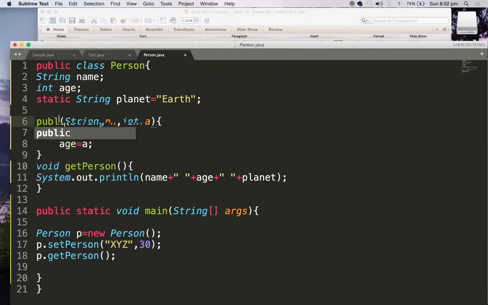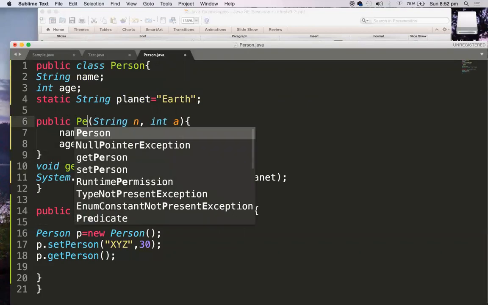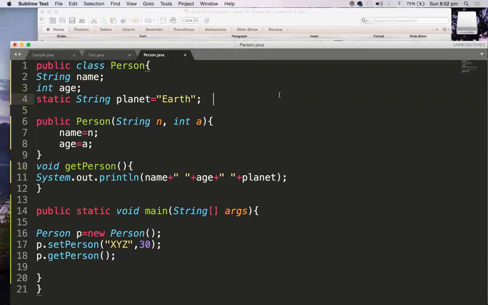So let me write, public, and what is my constructor? Person. Public Person. Earlier I had the setPerson method, now I am making a constructor. Public is also optional. If you want to leave it out, you can, there is no issue. And this Person followed by parenthesis means this is a constructor, right? With the parenthesis, and your class name is Person, then this must be a constructor.